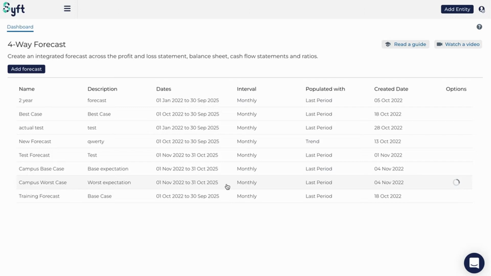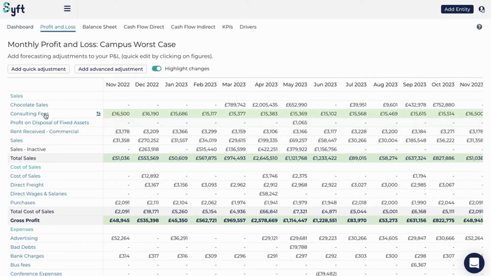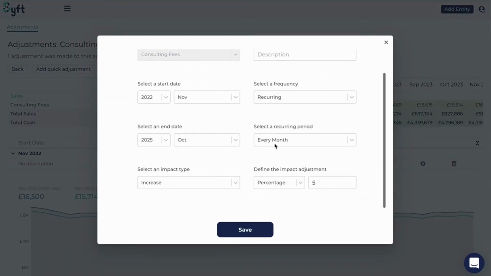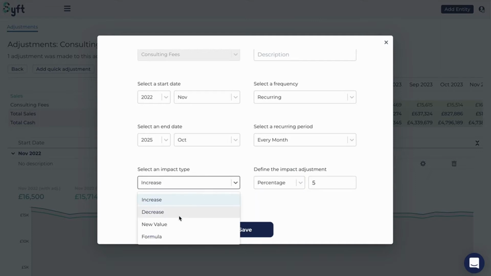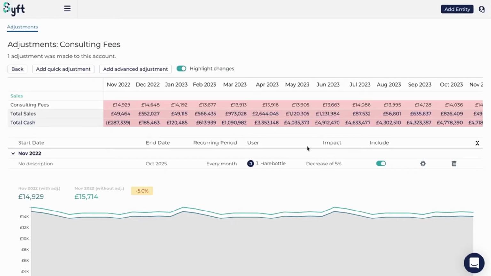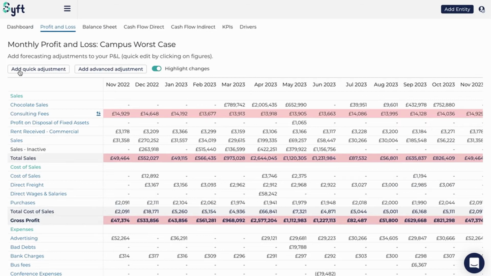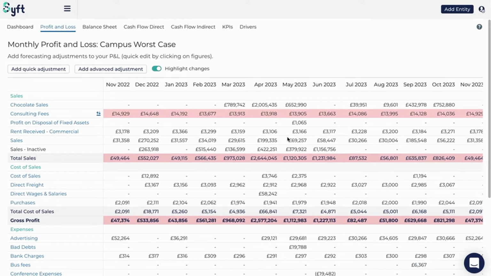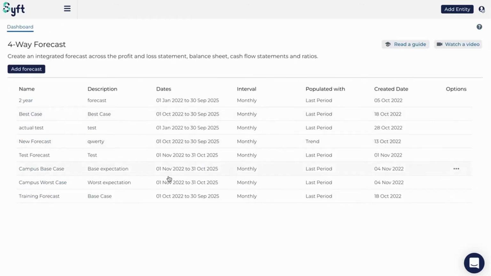So what happens if we aren't able to increase consulting fees by that 5% that we hope for? So perhaps consulting fees actually need to decrease. So we could go edit that adjustment and say it will actually decrease by 5%. And we'd ask, well, what would happen in that case? We could perhaps consider if our other costs increase by 5% because this is the worst case, and adjust all the other lines that we need to in order to make this represent perhaps the worst case scenario for our business.